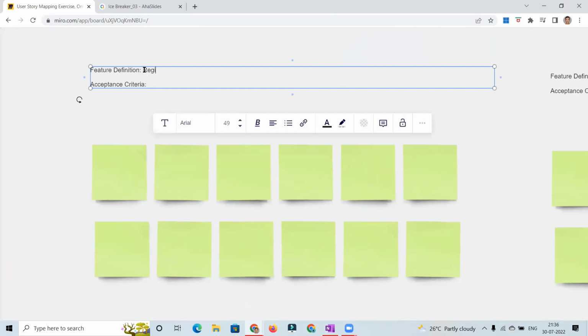Registration of passenger or driver? Both, right? Both are equally important, so we can have two stories. Both are equally important, but the details which we need for passenger registration are different versus the driver registration.